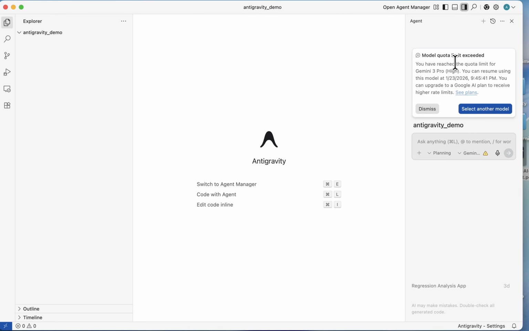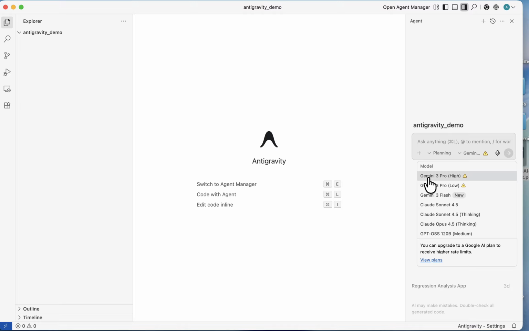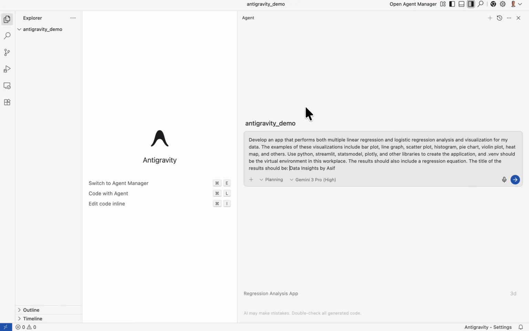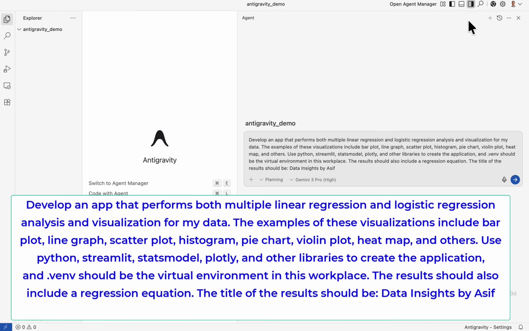It shows that I have limited quota. Here are different models: Gemini 3 Pro High, Gemini 3 Pro Low. I have limited quota for these two models, but these quotas are refreshed depending upon your subscription. You can also use other models. I am going to develop an app, and for that purpose I am using this prompt in this panel.